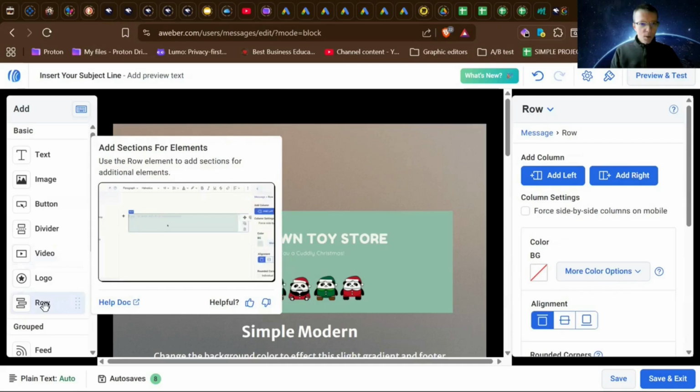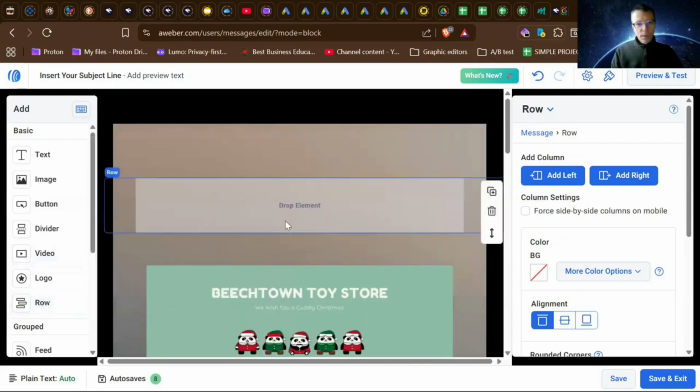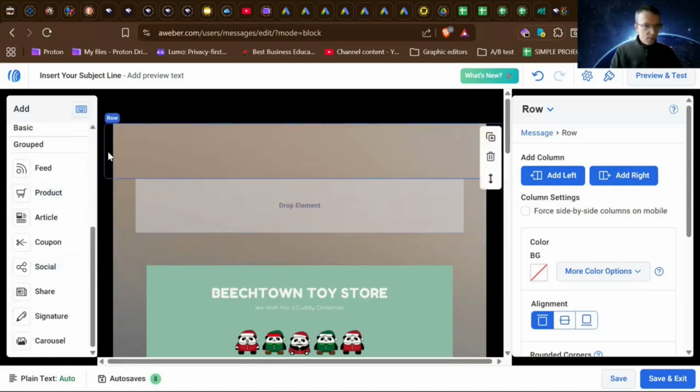Here is just another row, and you can put into this row, like this element, right? And you can put everything in this element. Drop anything of this or this.